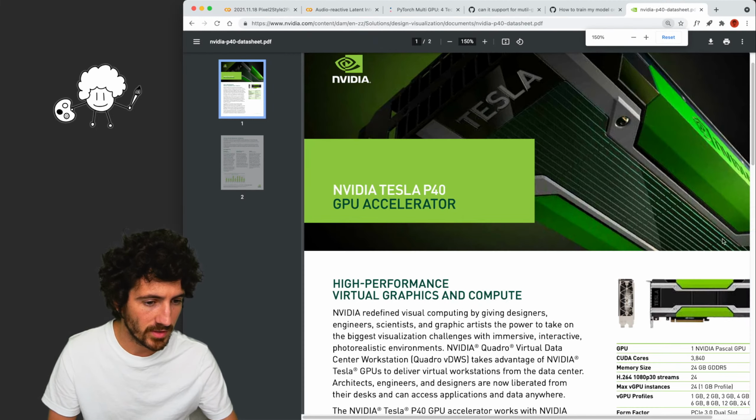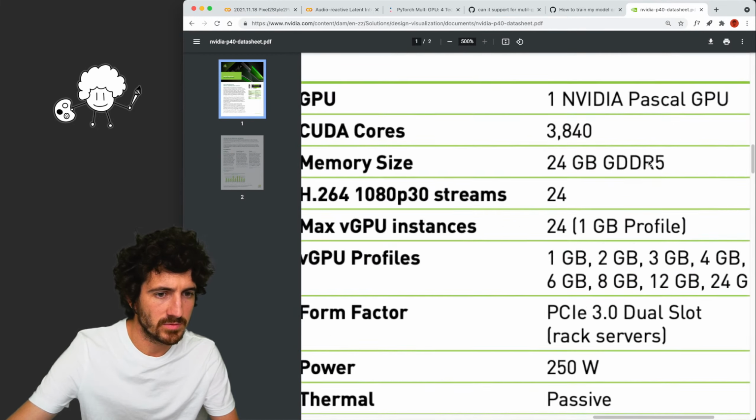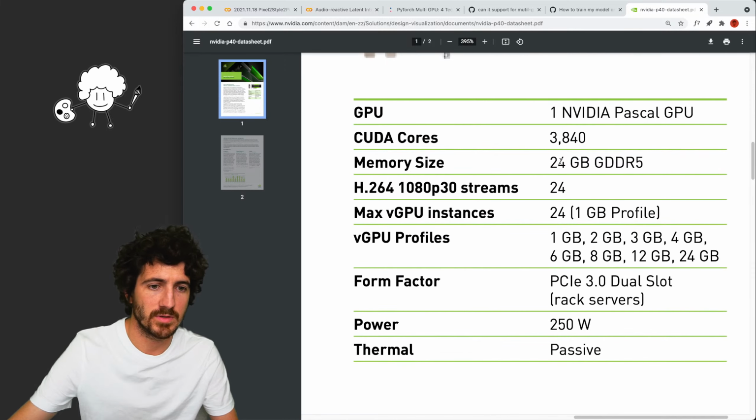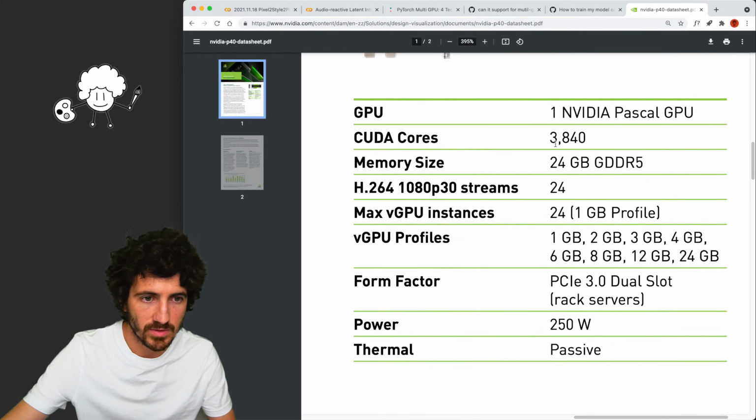Okay, so P40 has 24 gigabytes of GPU RAM, and a lot of CUDA cores.